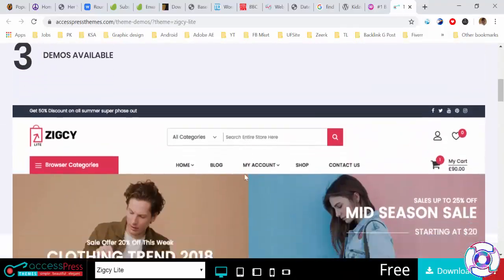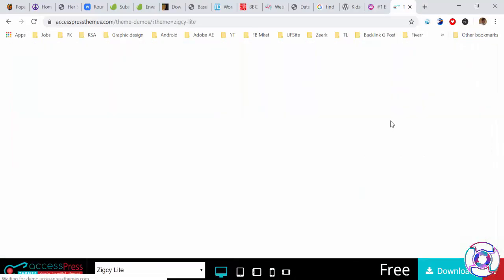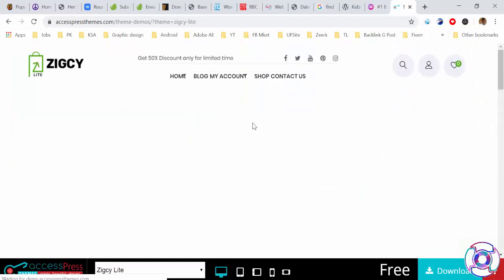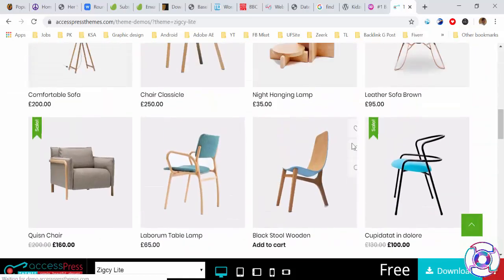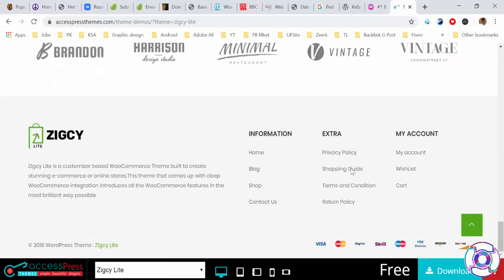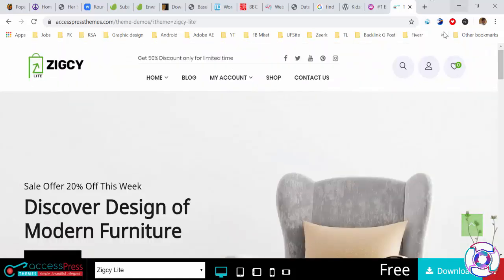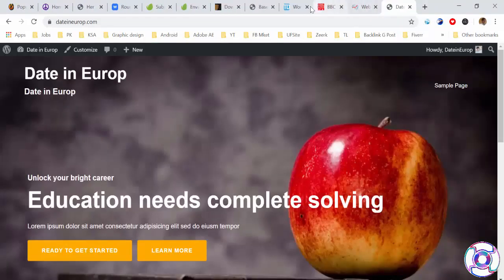Any of the features you can choose. For example, I need this feature, so I'm going to use this feature. I need to see the demo. See how the demo looks. So like this you can download any theme and see the preview and everything. This theme is totally free but has a pro version.